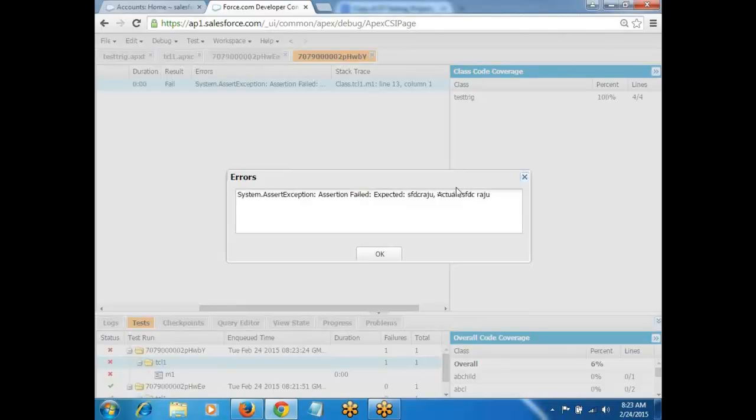You have to show that to the client. For your requirement, the implementation people have done it like this. You are expecting SFDC Raju, but the result is coming like this. Then we'll give the information to the developer. So as per requirement, it is not done. Then he'll check it again. Again we'll run it and we'll close it.